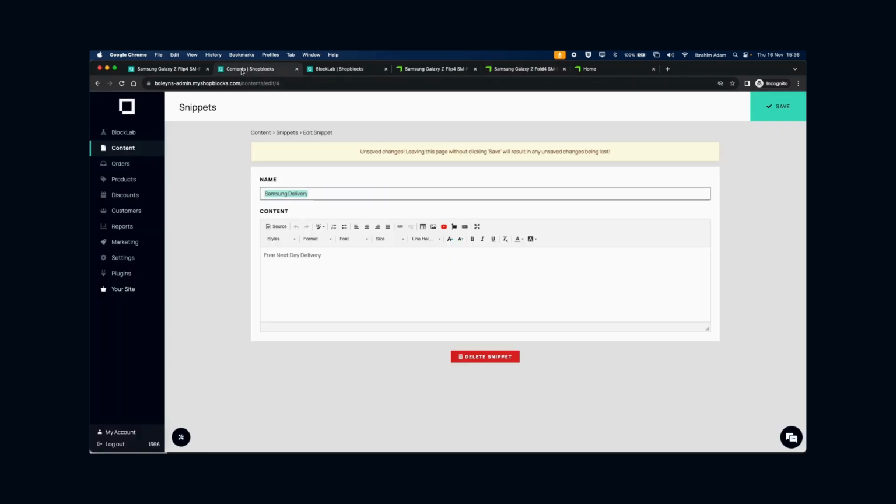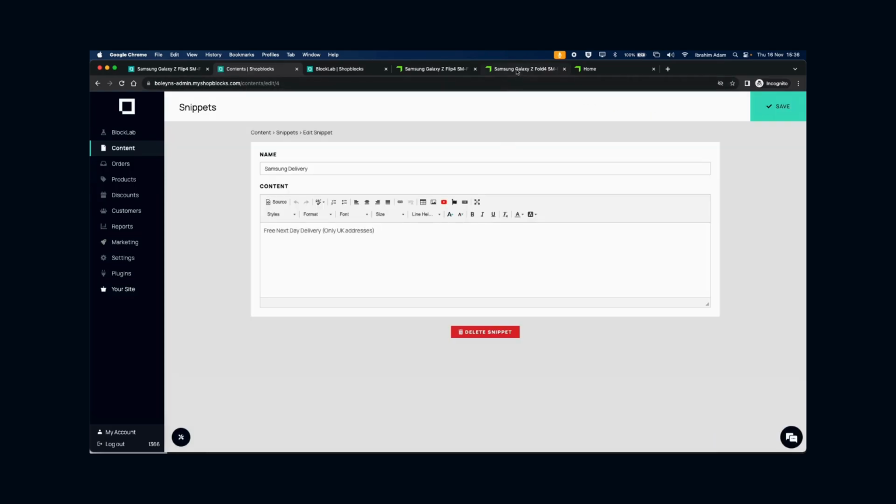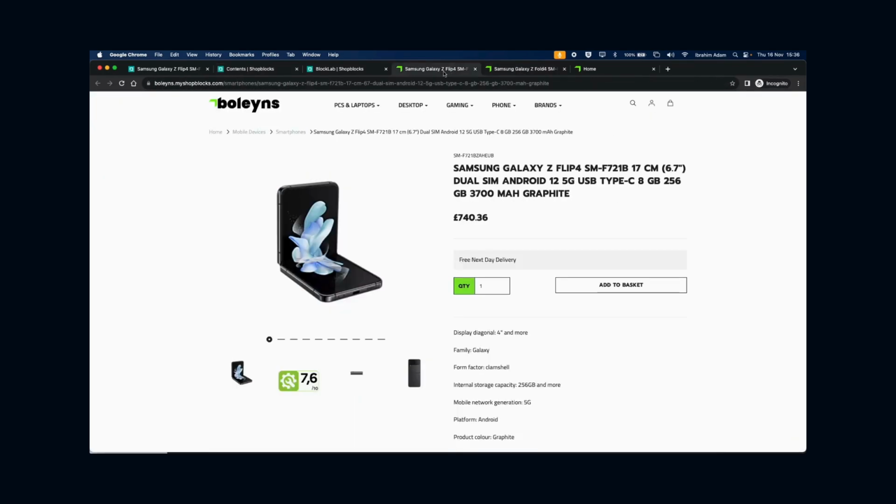If for any reason the text needed to be changed for the snippet, we can then do this within the snippets area, and as an example, we will add in only UK addresses. We'll then click save, and we will then view the product where it has been shown like so. As you can see here, the snippet has now been updated.